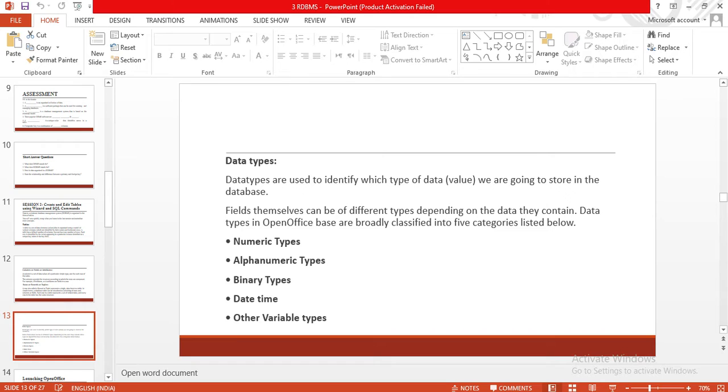Data types. Data types are used to identify which type of data or value we are going to store in the database. Fields themselves can be of different types depending on the data they contain. Data types in OpenOffice Base are broadly classified into 5 categories listed below: numeric types, alphanumeric types, binary types, date time, other variable types. In RDBMS, data is stored in the form of tables.